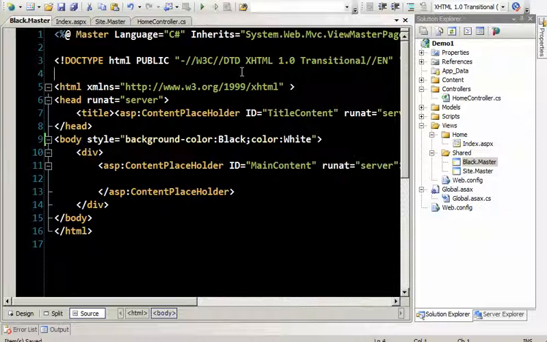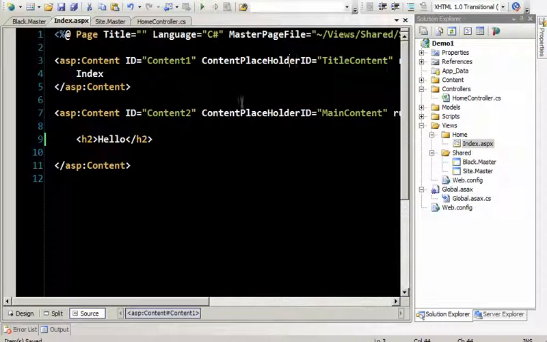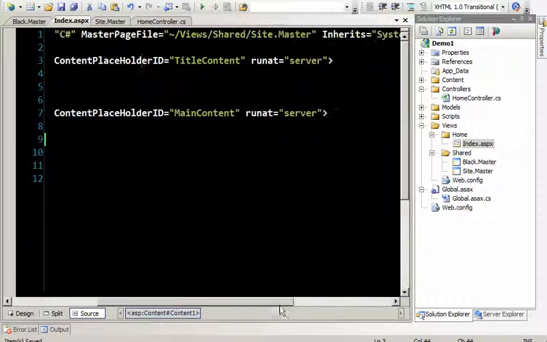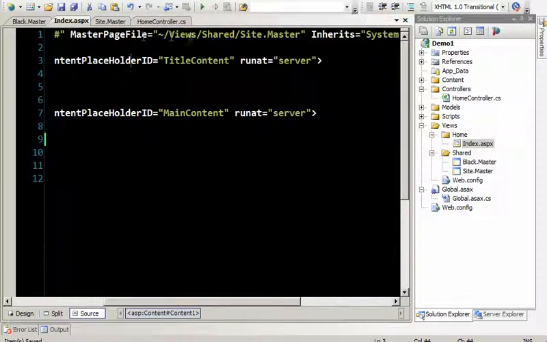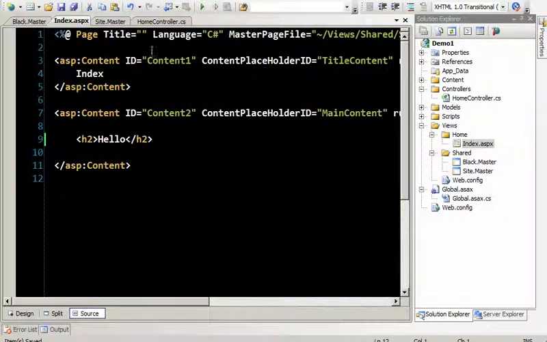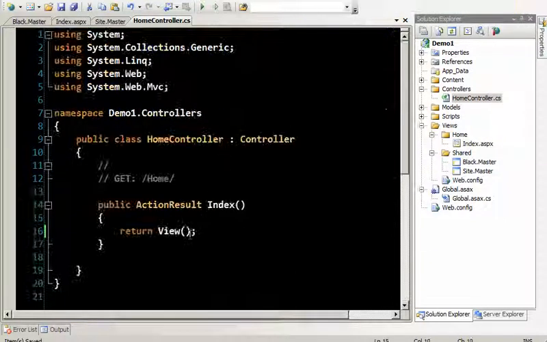Great. Okay, now that we have a new master, how are we going to specify which one our view is going to use? Well, we have two ways of doing that. First, we can come back into our view here and see that indeed the master page file is specified right here. It is hard-coded right on the page. We can change this to be black if we want, or we can override it in our home controller. And inside of here we could override this view.